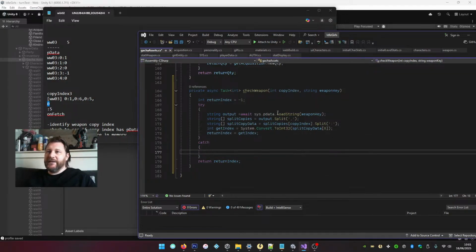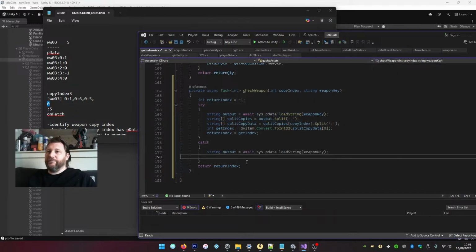Okay, if any of this fails, then we need to create the record. But first we need to retain any data that's already in there. So we still need a string output, get string data at string weapon key. Then what we're going to do is we should check to make sure, wait, do we even know what the copy index is?